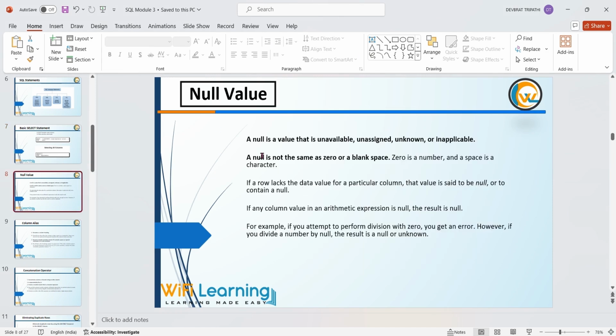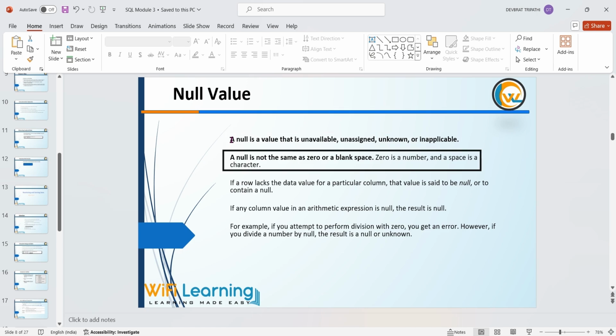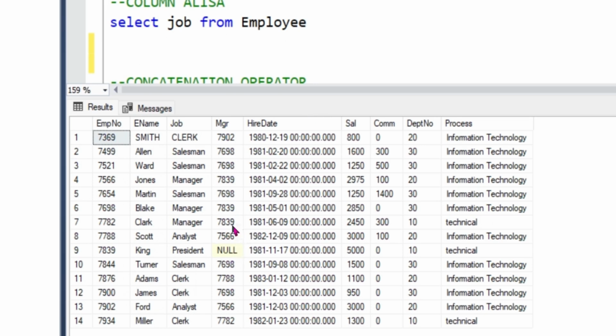Now we will talk about null values. What is a null value? Basically null means empty. In SQL, null means empty, unavailable, unassigned, unknown, or inapplicable. Sometimes people get confused. Is it equal to 0? No, it is not equal to 0. Is it equal to a blank space? No, it is not equal to a blank space. Null means empty. When you write your select statement, you can see I have a null value.